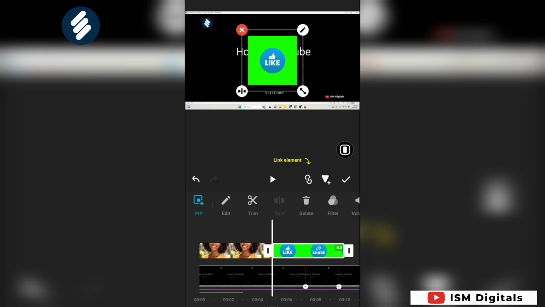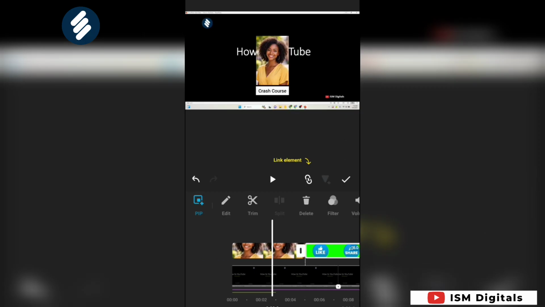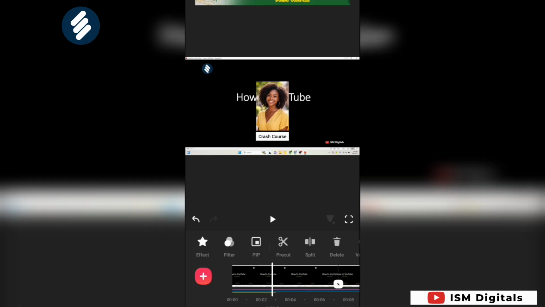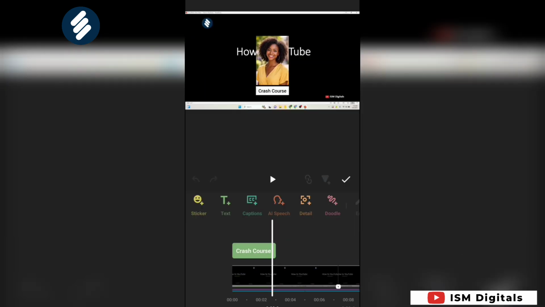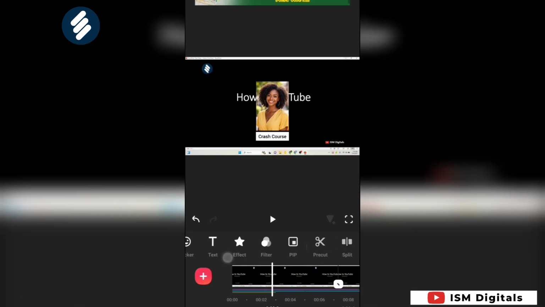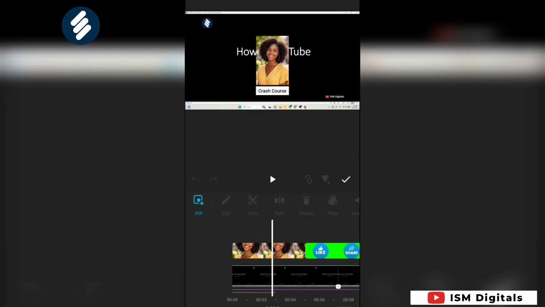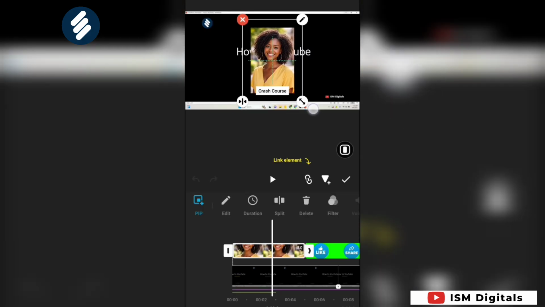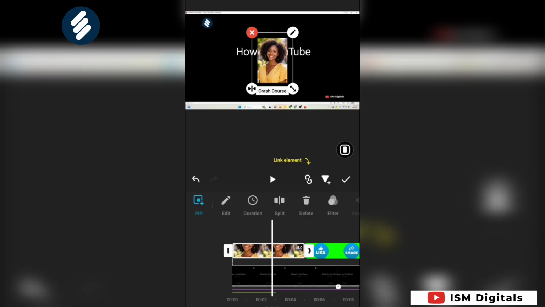Okay, so you can see I've added these overlays. So if you want to edit anything that has to do with overlay, you have to click on this PIP. Just like if you want to edit anything that has to do with sound, you have to click on sound. If you want to edit anything that has to do with text, you have to click on the text and so on. So I'll come back to this PIP and you can see this. So you can increase it or reduce it. So I don't need this, I'll just delete it.